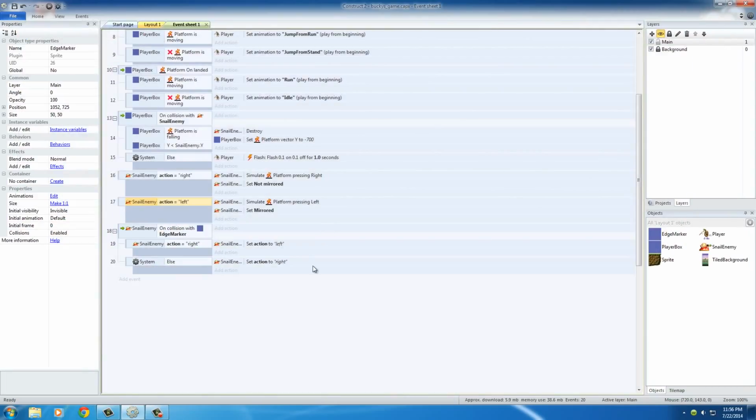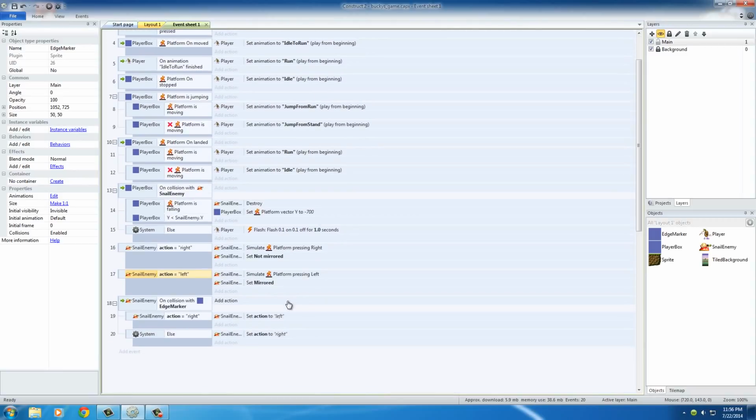So again, like I said, this isn't the smartest snail in the world, but that is your very basics to artificial intelligence, and that's pretty much how they made games like Sonic and Super Mario Brothers. The large majority of the game, I mean, they didn't use this software, but that's pretty much the logic behind it.